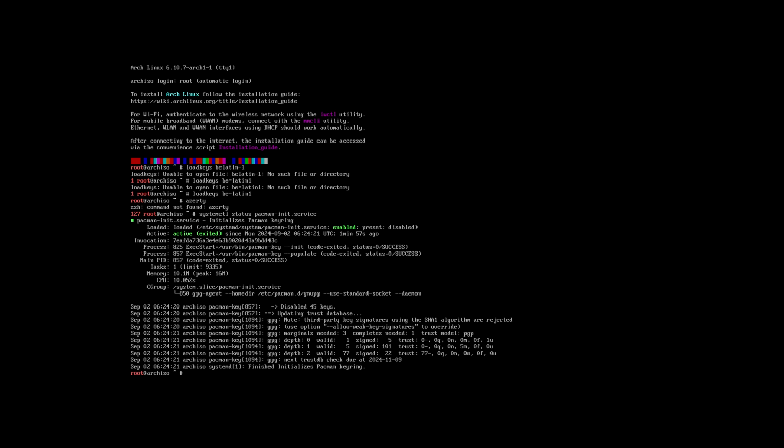Pacman-key --init, pacman-key --populate. Populate the keyring with the Arch Linux keyrings. That's it. Nothing else. Not EndeavourOS, not RebornOS, not ArcoLinux. The keys just from Arch. Arch Linux keyring, the package. So when that's done, we can start archinstall.